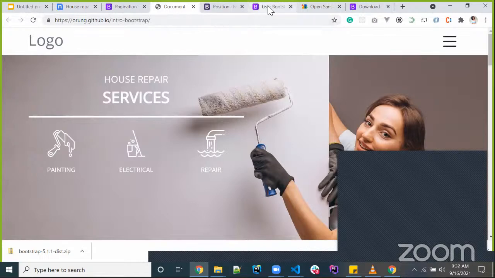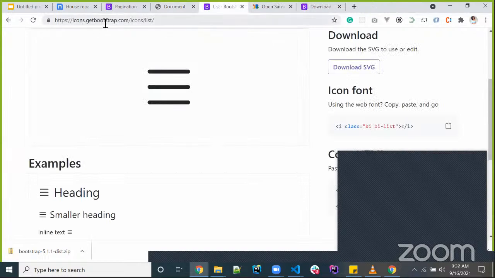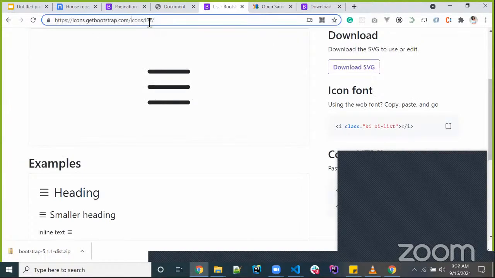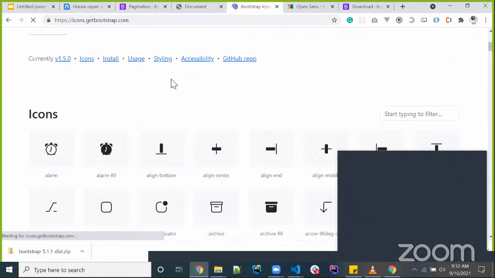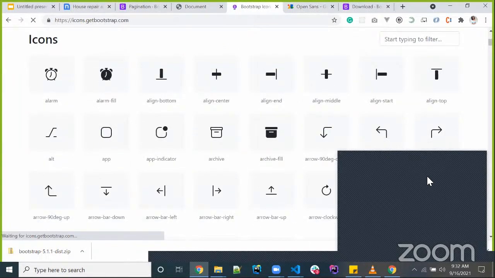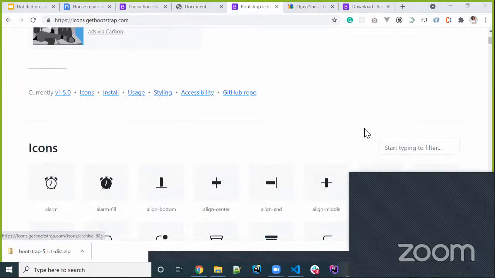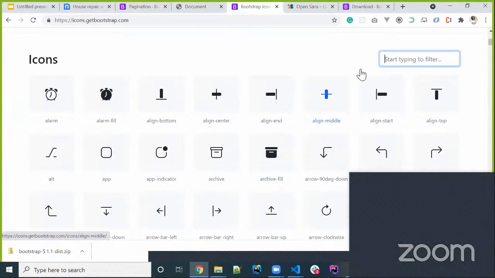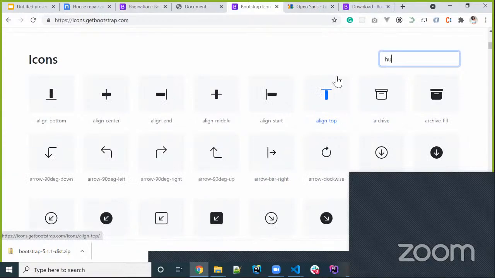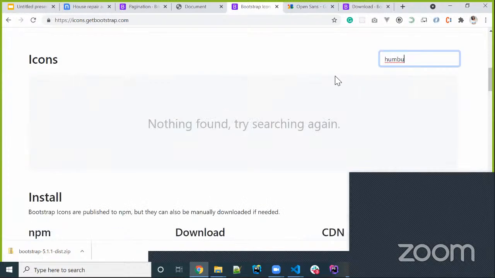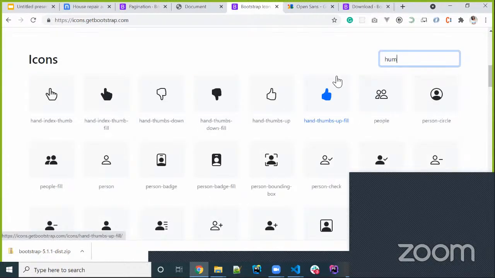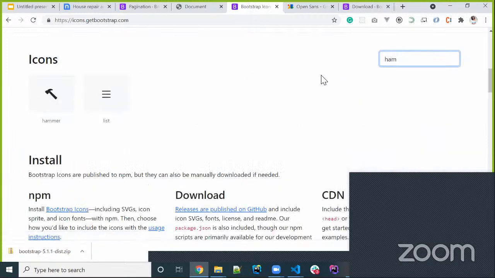And to use that icon, you go to icons.getbootstrap.com. You see a list of icons you can use. So let's look at that. Okay. Yeah, when you scroll down, you see a list of icons you can use. So we'll just come here to search, and then search for a particular icon you want to use. In our case, it's hamburger. Hamburger, yeah. So you click on that icon.